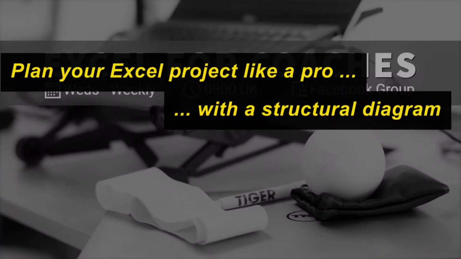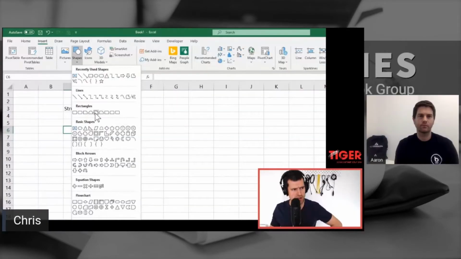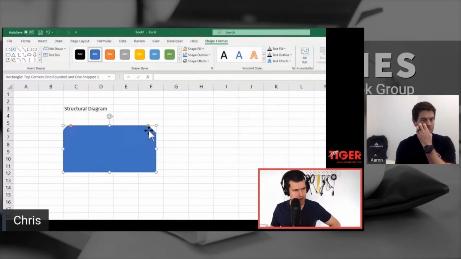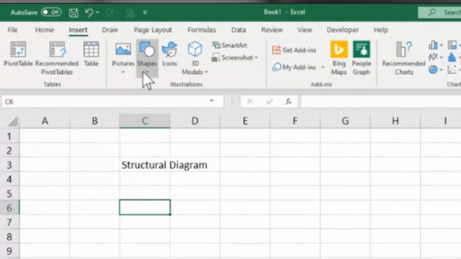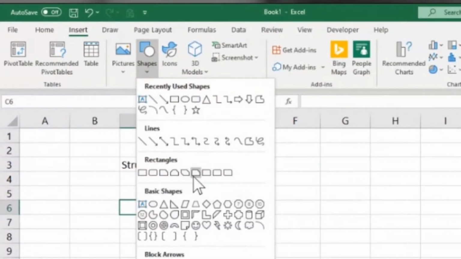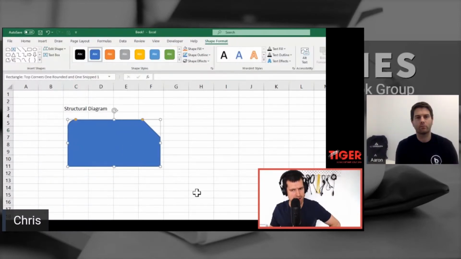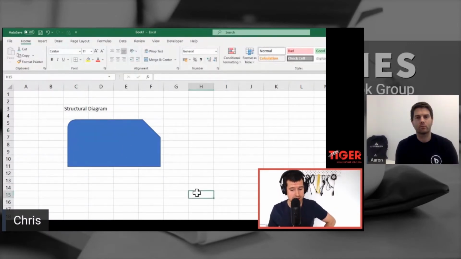In any kind of visualization software, just go ahead and start your structural diagram by throwing a shape in here. I like this particular shape because I think it looks a bit like an Excel tab. Now, each of these is going to represent a sheet in the file.